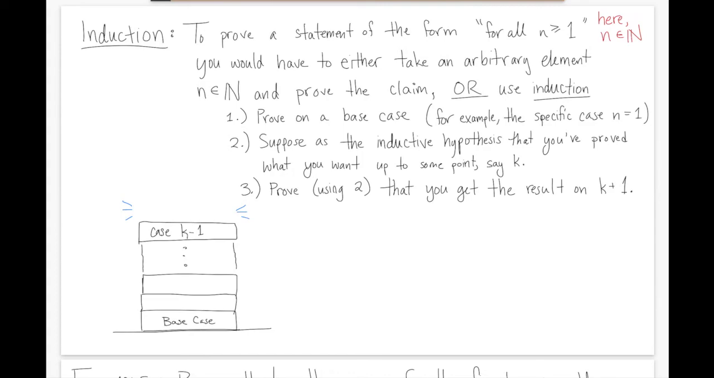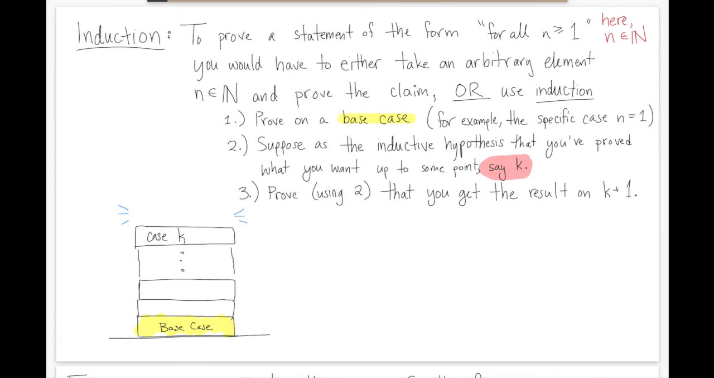And the main structure behind any inductive proof is going to be the same. You're always going to start by providing a base case, which is sort of going to act as the foundation on which all of the rest of the induction takes place. And then from there, you're going to suppose that you've got the result proved up to some point. And so let's say that that thing is k. So you're going to suppose that you've proved everything up until the case when n equals k.